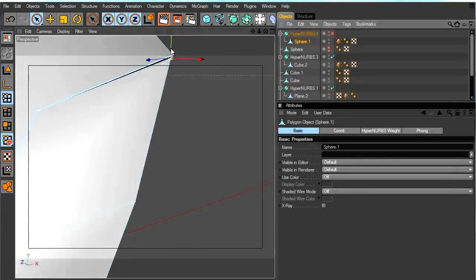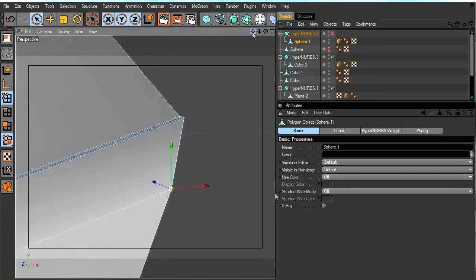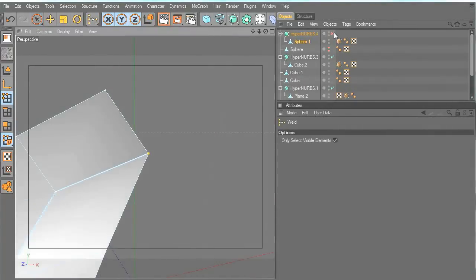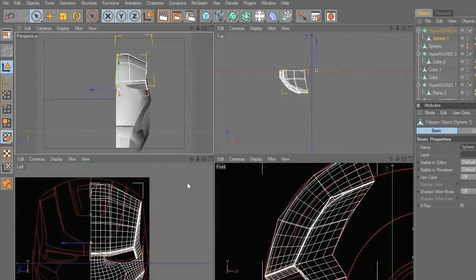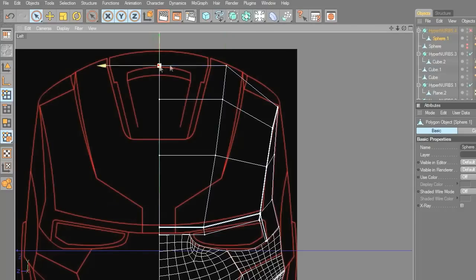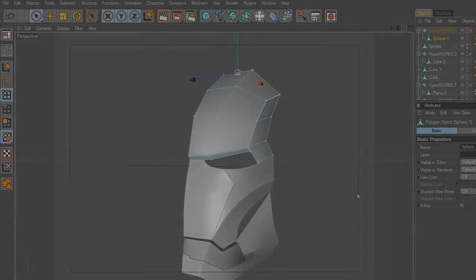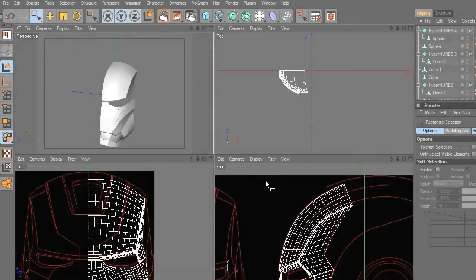Let's fix this part. In order to do this, let's select both points and then use Weld. Okay, right now we are going to edit this part. Let's continue moving points as necessary and continue modeling by using the point tool. Keep using the blueprint as a guide. Okay, let's continue with the tutorial.